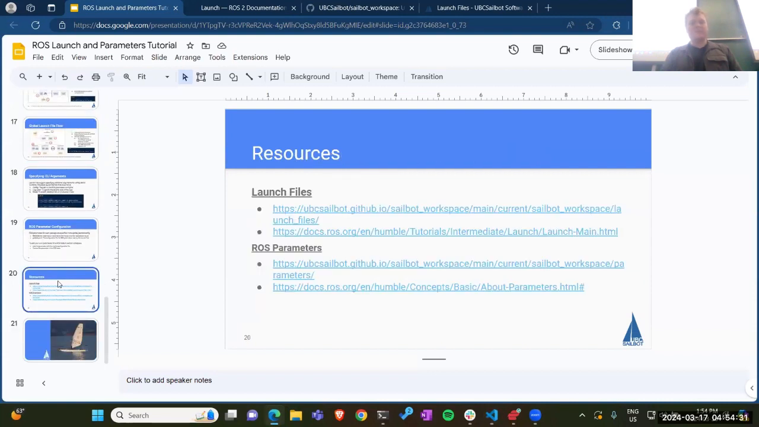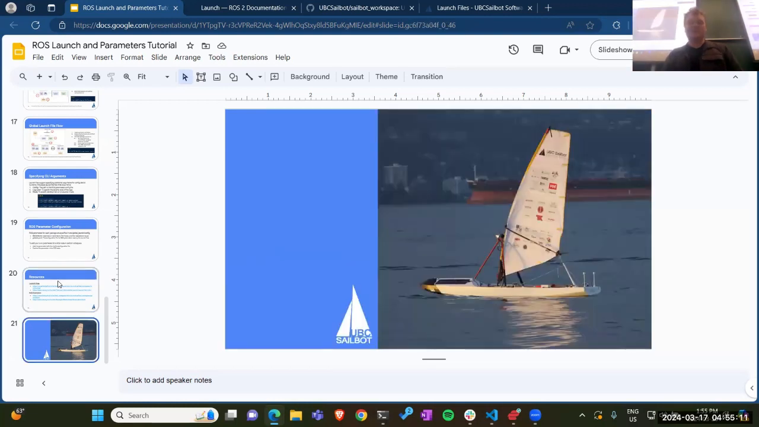I added some resources here, what I consulted to create this presentation, which will also be helpful for you to read if you want to learn more about launch files and ROS parameters. There's a lot more about these two topics that I didn't mention today because you can do a lot more complex things with them. Today I mostly touched upon how we use them. If you want to take more advantage of their features, and if there's a use case for them in the future, I strongly suggest that you read up on launch files and ROS parameters in the ROS 2 documentation. And that's it.